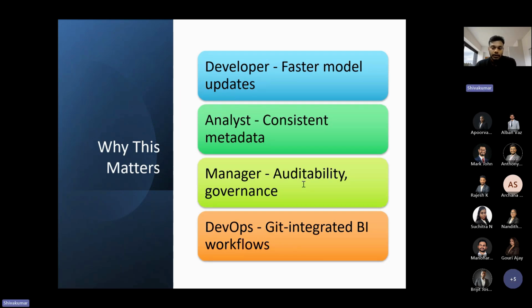And for managers, you can gain better auditability and governance with model versioning in Git. You can track who changed what, when, and why. And this aligns BI work with IT governance standards and makes it easier to support compliance requirements. And for DevOps or data engineering teams, you can now apply CI/CD pipelines or practices to Power BI models as well, including automated validation, deployment pipelines, and change tracking. And Power BI becomes part of the broader enterprise data platform, not just a black box tool on the side.